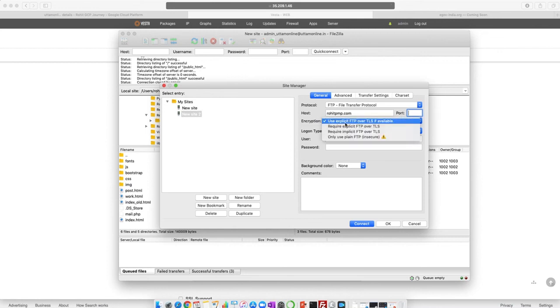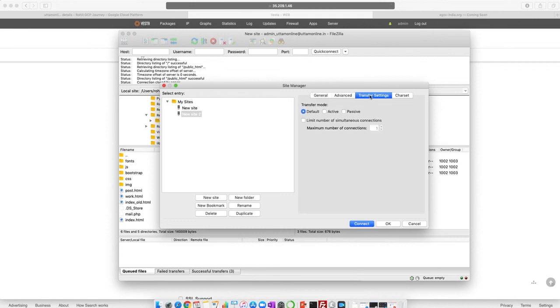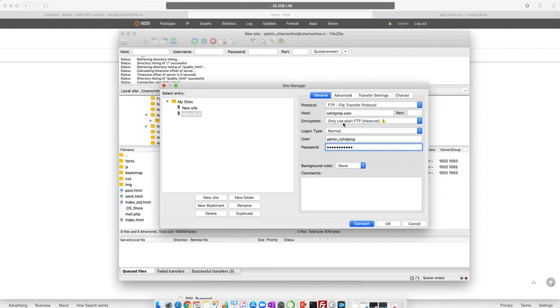This is fine. Change it to only use plain FTP. Provide the username that we have just set up, PMP. Password was Romeo Juliet. Let's see if I've typed it correctly. Come to transfer settings, select active, transfer settings active, general, FTP, let it be there.